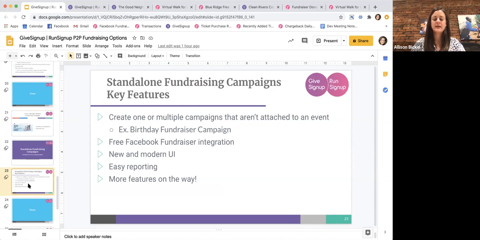The first big thing is that you have the ability to create one or multiple campaigns that are not attached to an event. So these fundraising campaigns don't have a component of registration involved in them. That works very well for something like a birthday fundraiser campaign, something that you want to leave open-ended, and people can create fundraisers at any point in time. We also have the free Facebook fundraiser integration available for all these standalone fundraising campaigns.